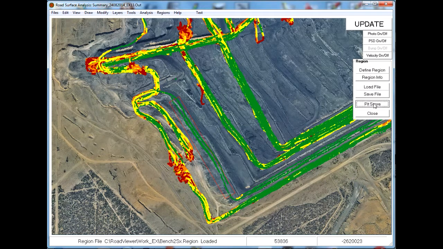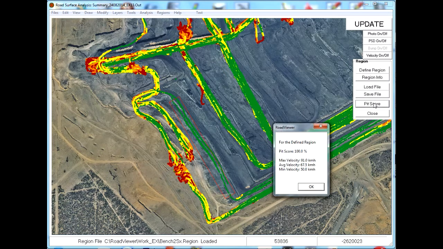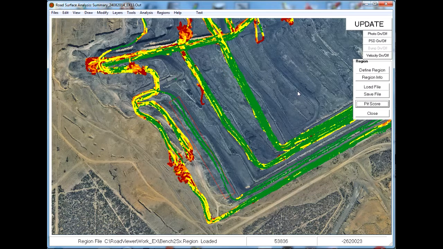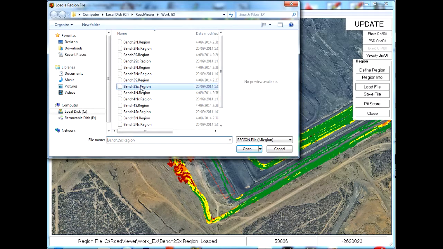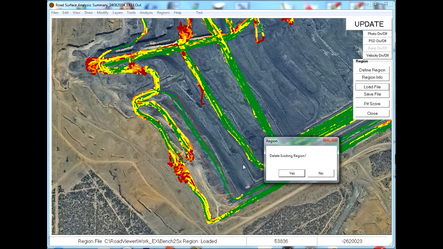So we simply select pit score. And the pit score for that value is 100%, and we have some velocity ranges. Okay, so we accept that. We've done bench 2 south, so let's load another file. We'll do bench 3 south, open.